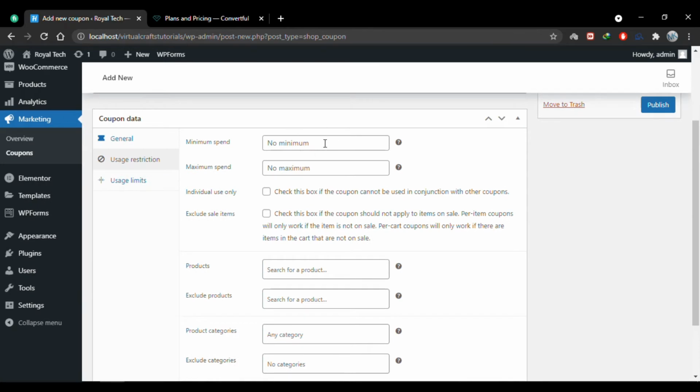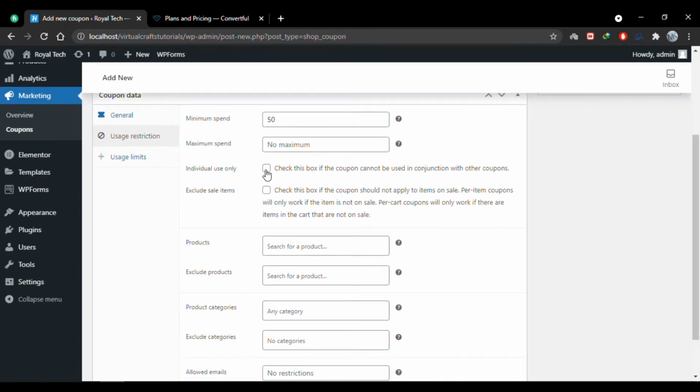You can specify a condition here that for this coupon to be active or valid, the customer should make a minimum spend of, let's say, $100. So if the customer makes a purchase that is less than $100, this coupon code will no longer be valid. So you can specify a minimum spend amount here. I'll go with 50. You can choose a maximum spend amount too. That doesn't make sense, but yes, you can. You can check this box if you want this coupon to be used individually.